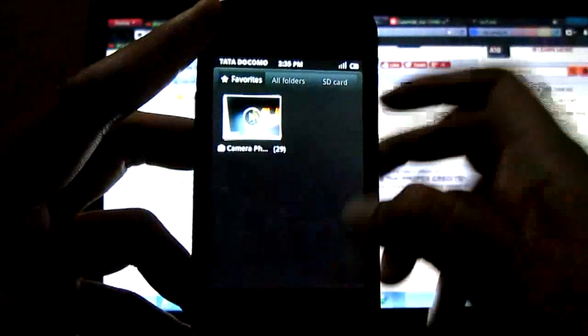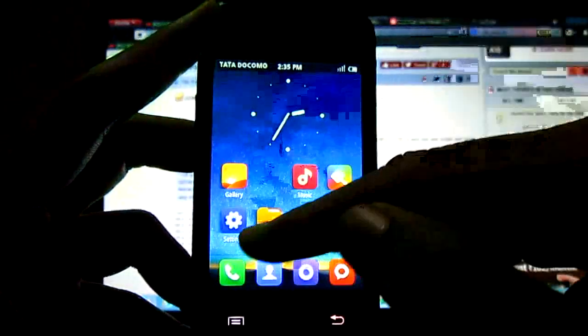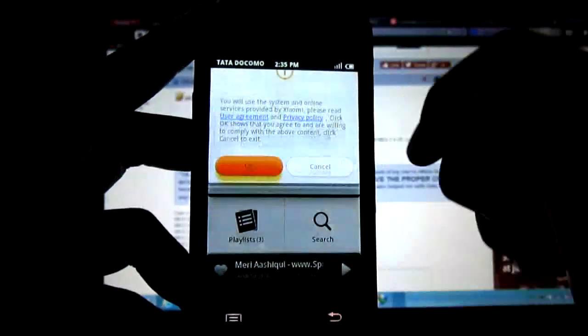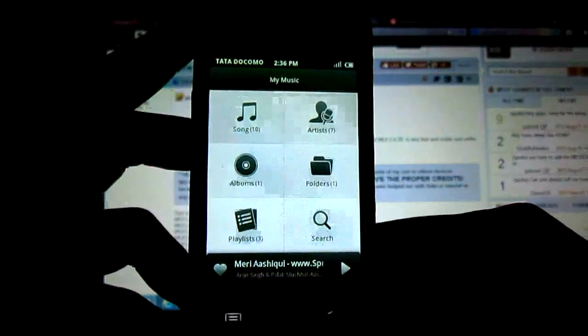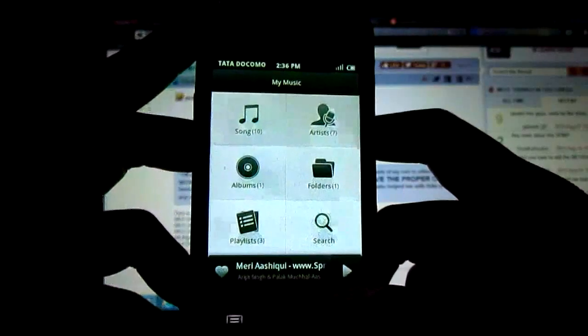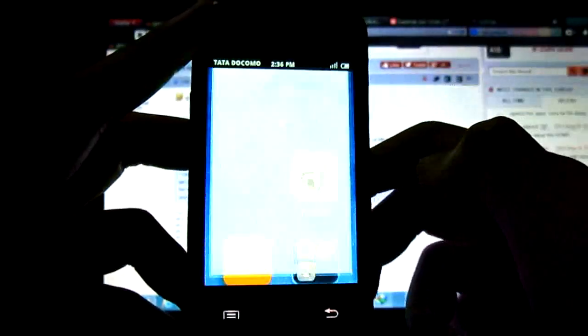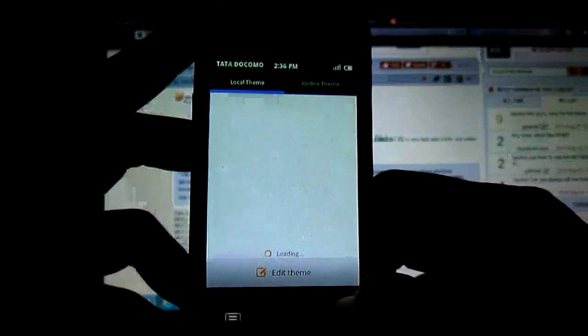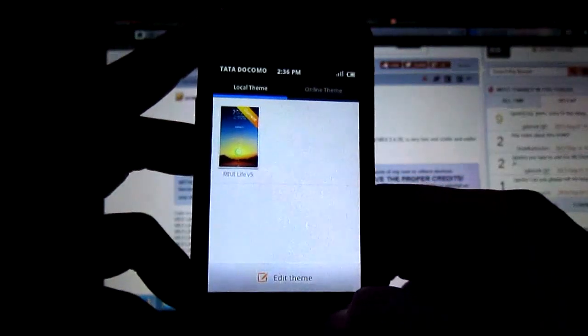Now gallery, MIUI gallery, music player, clock, CyanogenMod 7, MIUI music player. You can download more themes from online. As we know, MIUI has a bunch of themes. All are very nice.